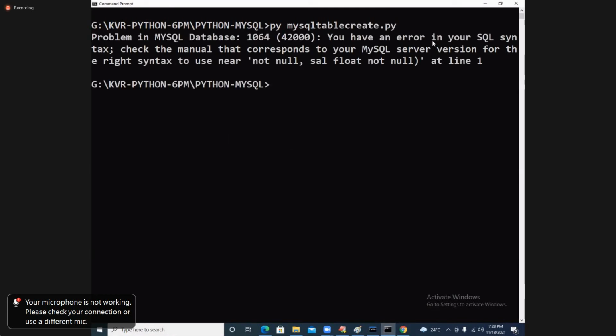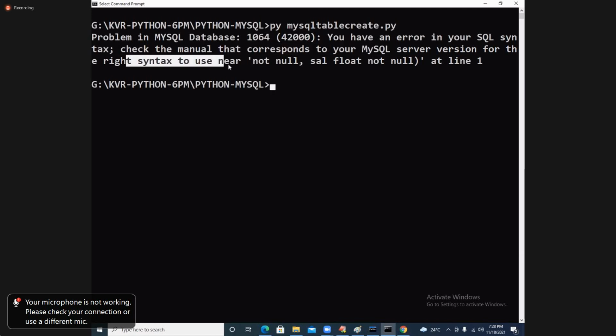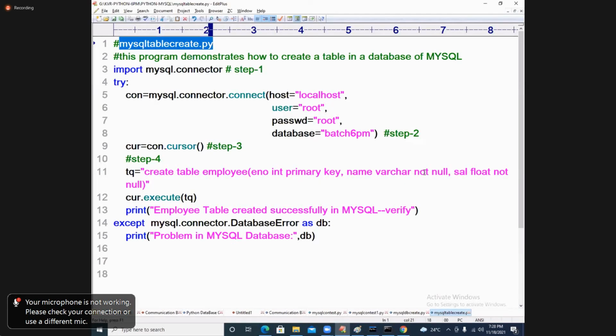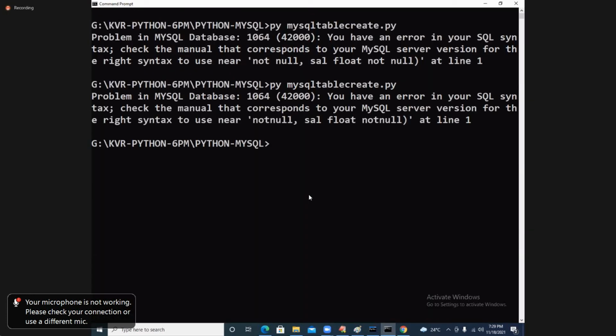Problem. You have an error in your SQL syntax. Check the manual that corresponds to your MySQL server version for the right syntax to use near not null. Float not null. Okay, so coming to the point, it is saying not null. So coming to this, I hope that you have an error.